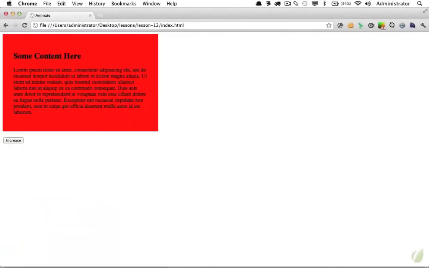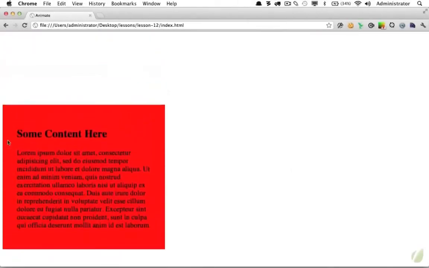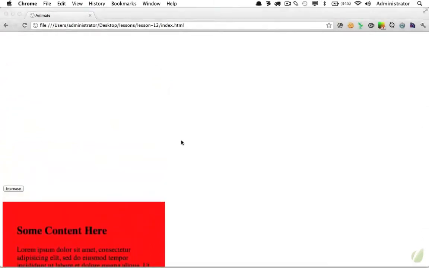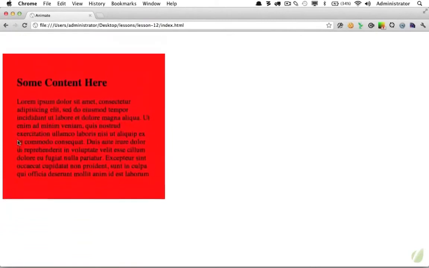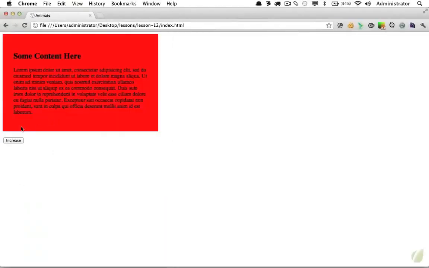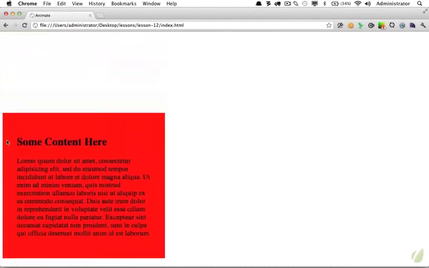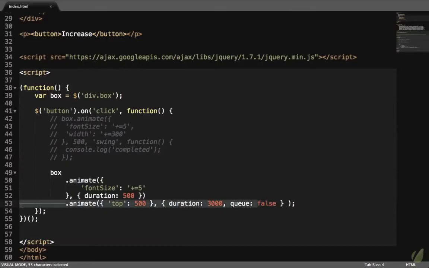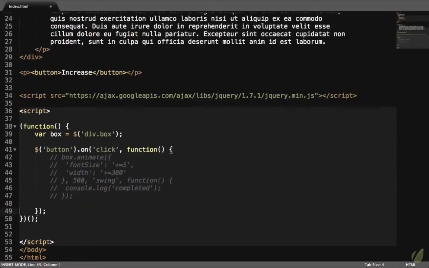Now let's try it. Increase, and notice the value is going down at the same time. To compare, change that to true, and we're back where they're doing it incrementally. One more time to false, just to make sure, click increase, and now they're both happening simultaneously. All right, so we should have a basic understanding of the animate method.